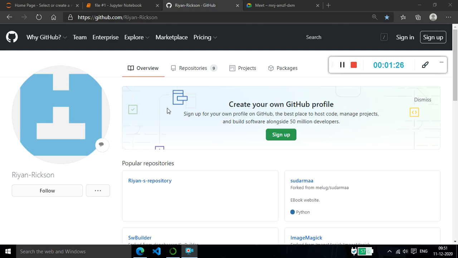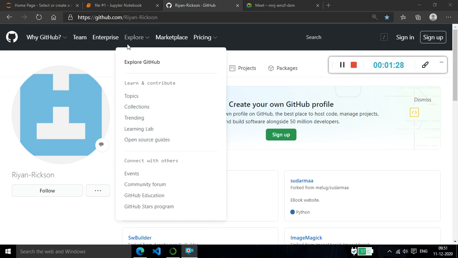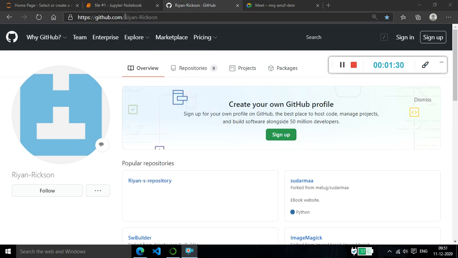So this website is github.com. Here it's github.com/Rianrickson, which is actually my GitHub account. Let me show it to you in incognito mode.